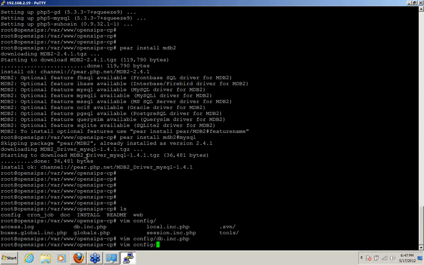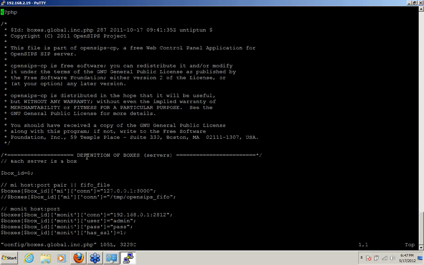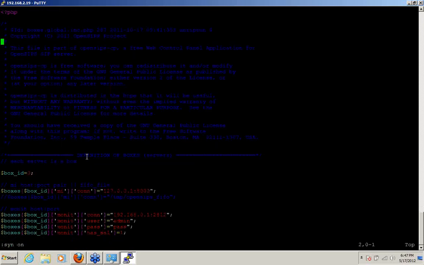to the config file and boxes. Here we want to configure all the OpenSIPS machines that you want this control panel instance to control. First of all, we can choose in which way the control panel should communicate with OpenSIPS.